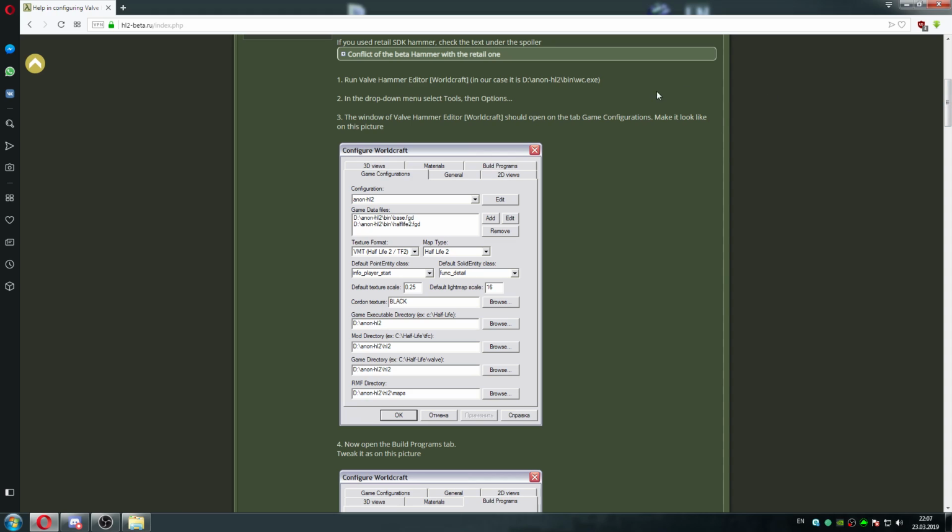And by the way, another name for the hammer in Half-Life 2 beta is Worldcraft, because it was called Worldcraft when it was still Gold Source, and they only renamed it into Hammer in like 2002, I guess. And they just still didn't rename the executable, so it's still wc.exe.